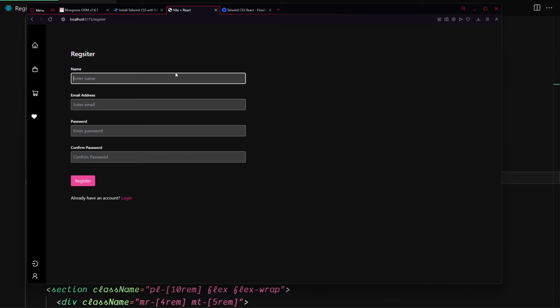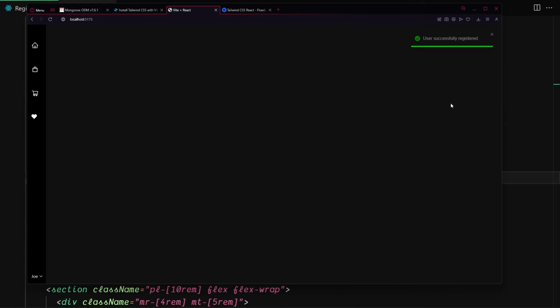We wrote a lot of things right here, so I'm going to create a username, Joe would be fine, and joe@gmail.com. And here I'm going to specify the password. I'm going to provide a password of JOE123, JOE123. Let's click on this register, and boom, here you can see we are now getting user successfully registered.